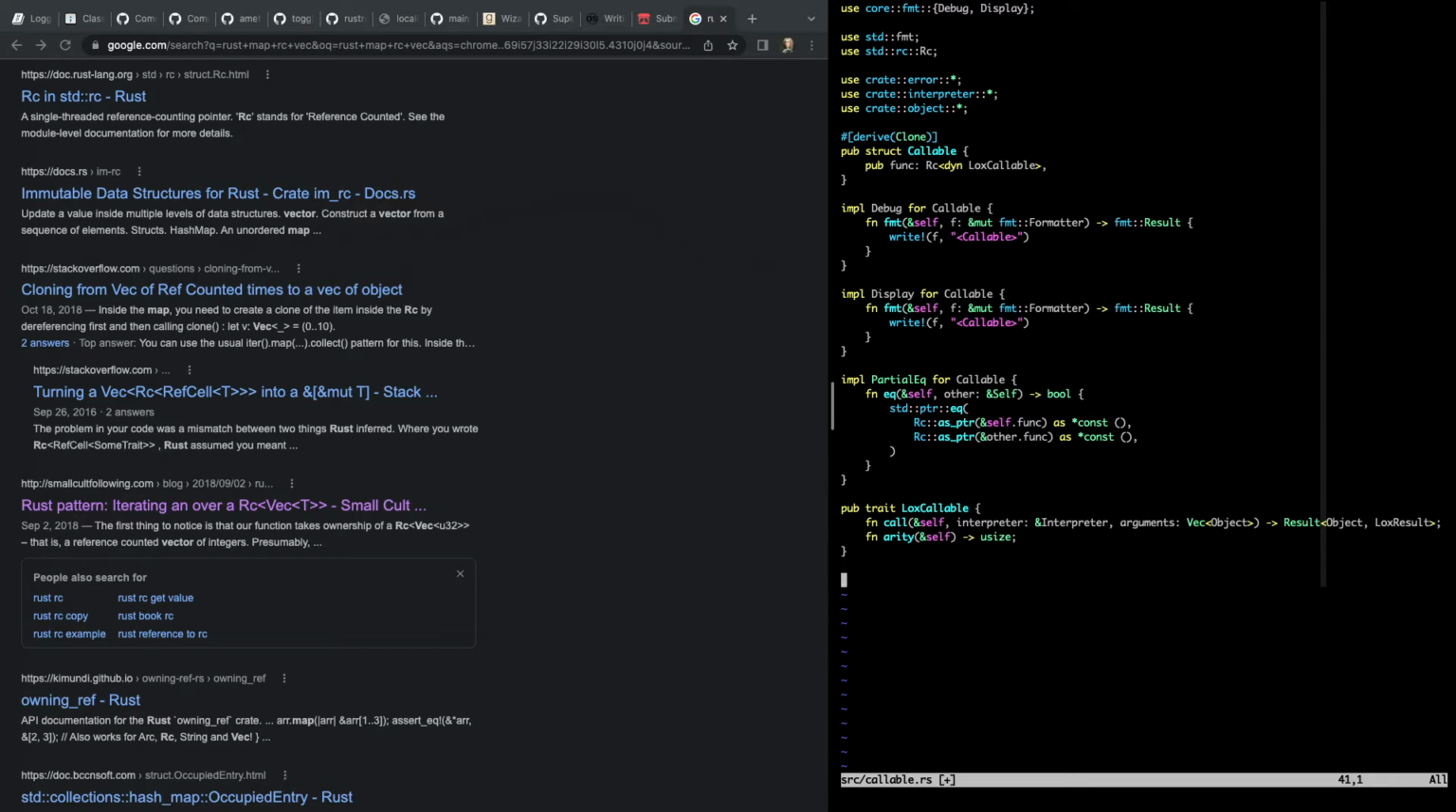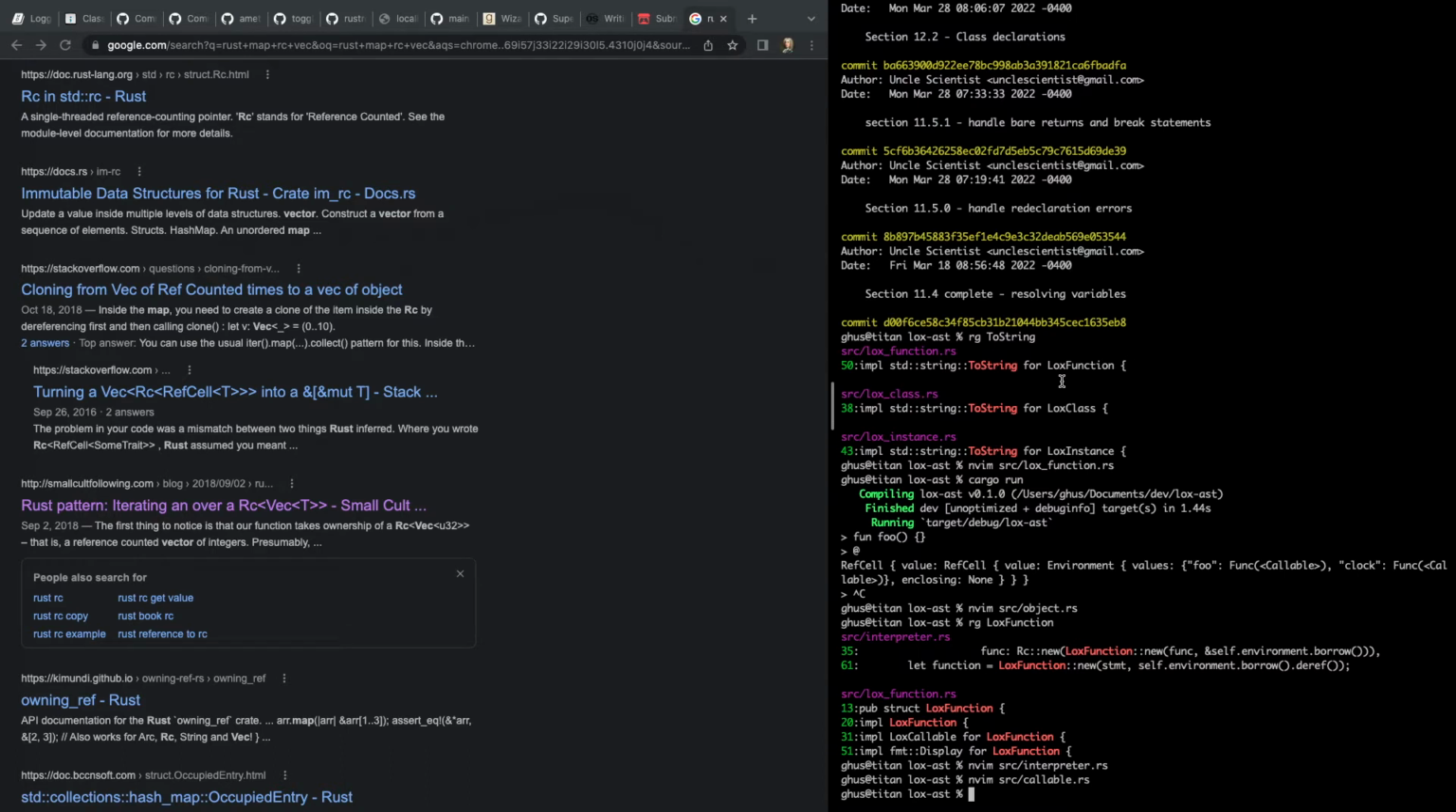Right? So if I say implement display for callable, what I'm doing right now is just saying write callable, but I can actually say, let's call the func's callable, which we don't know if it's possible because it's a locks call. Dang it. That's right. That was the problem we had before. So I need to clean that up. But meanwhile, okay, let's undo all of those changes. We got rid of the toString that's in locks function. Let's get rid of the toString that's in locks class.